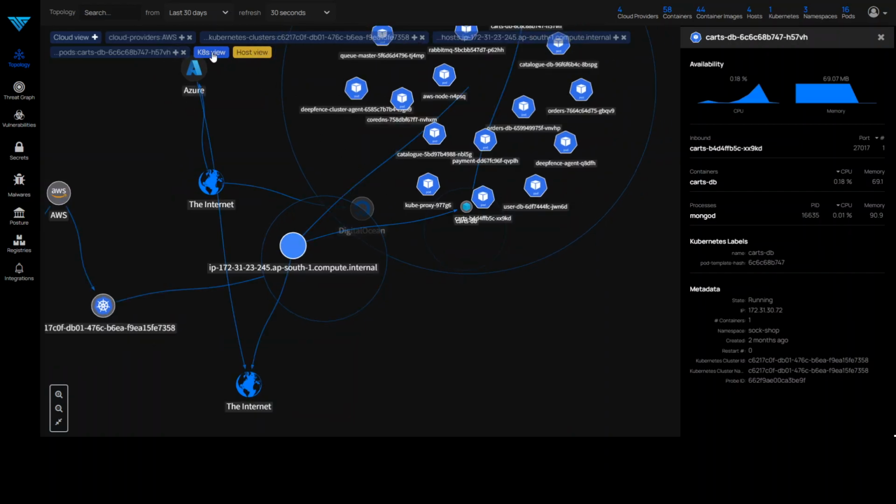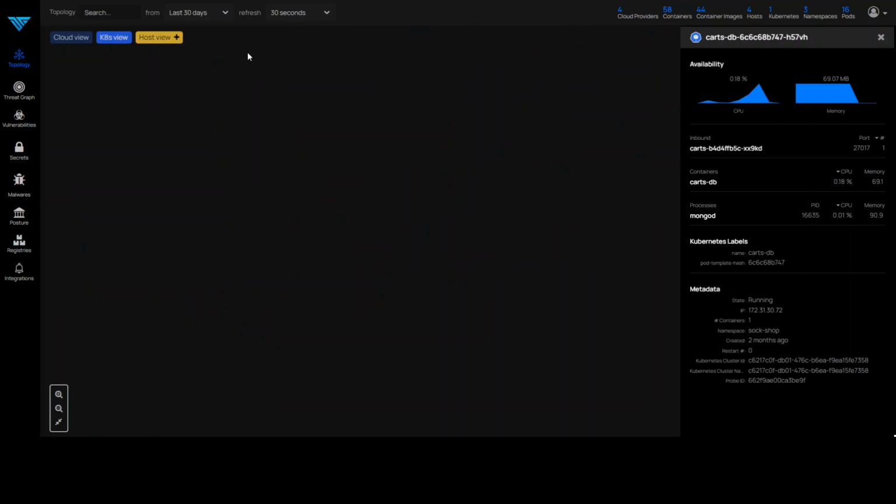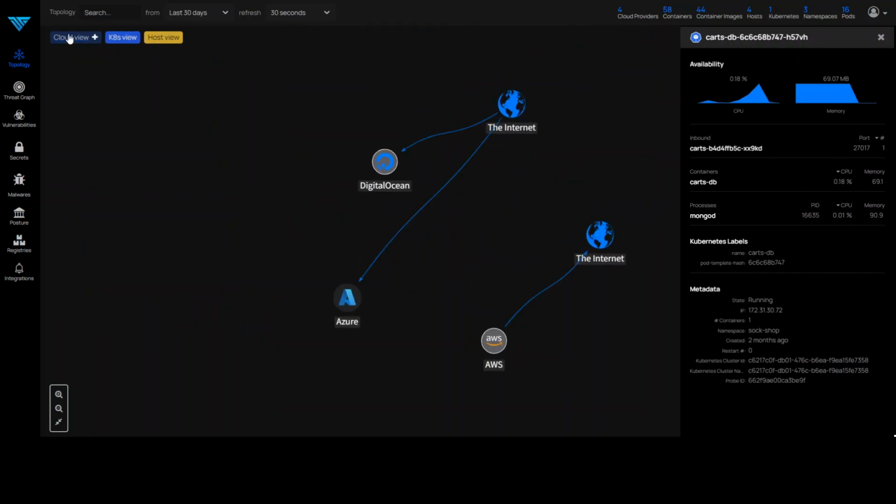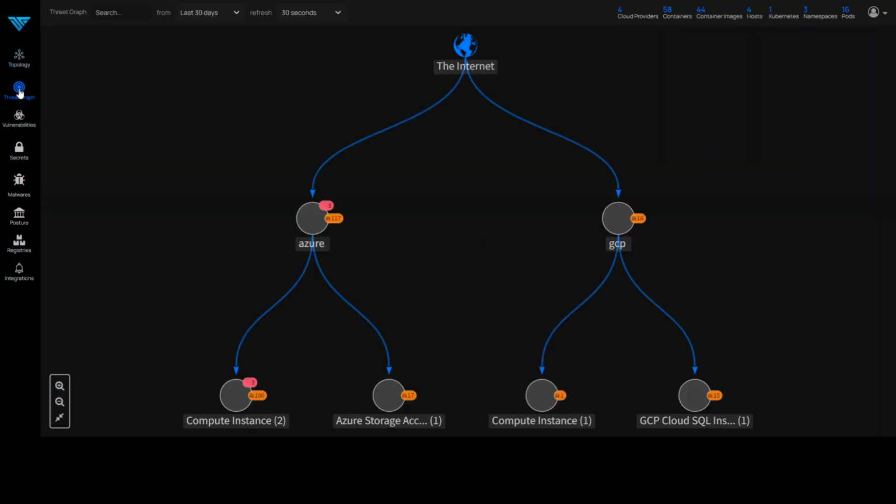You can go to the Kubernetes view, host view, which I'm back here. You can again go back to the cloud view, and I'm here. So if you go to threat graph on the left hand side, this is the threat graph which I just mentioned, where you can identify the issues that present the greatest risk to the security of your application. And then you can see these numbers.